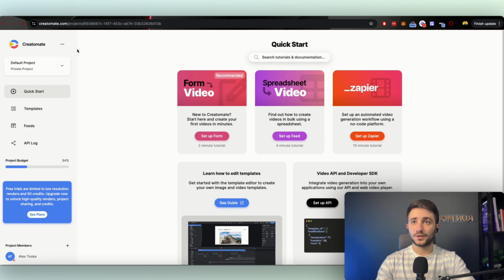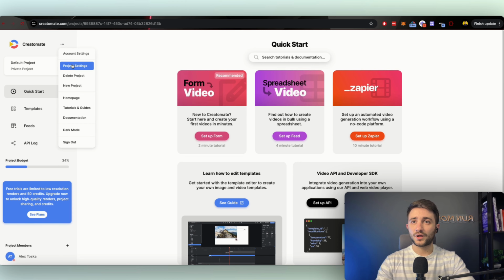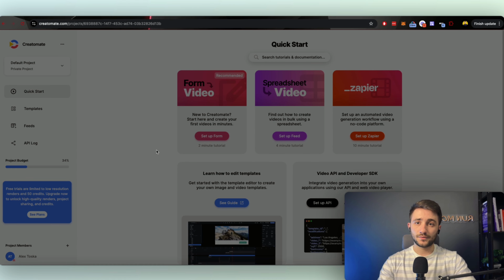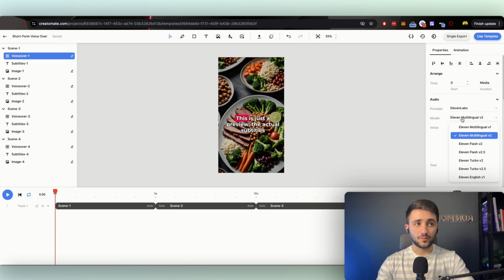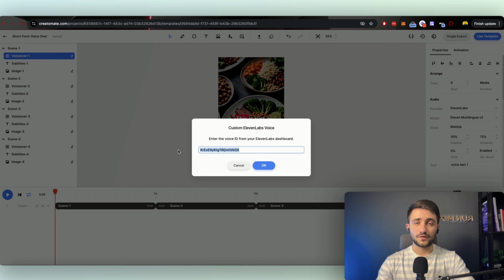So if we go to the homepage, we have the project settings here, and we see that I have 11 Labs enabled. And when you enable this, it will prompt you to enter your API key from 11 Labs. Next, we have the model selection, and we use the version 2 multilingual, which is currently the best model, and the voice. For the voice, you have these options here, but you can also use a custom voice. And this is the voice ID that you get from 11 Labs.